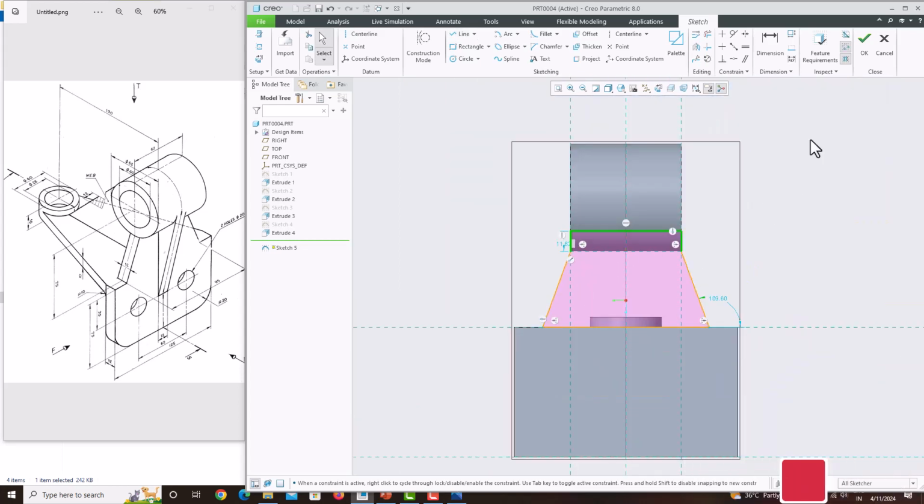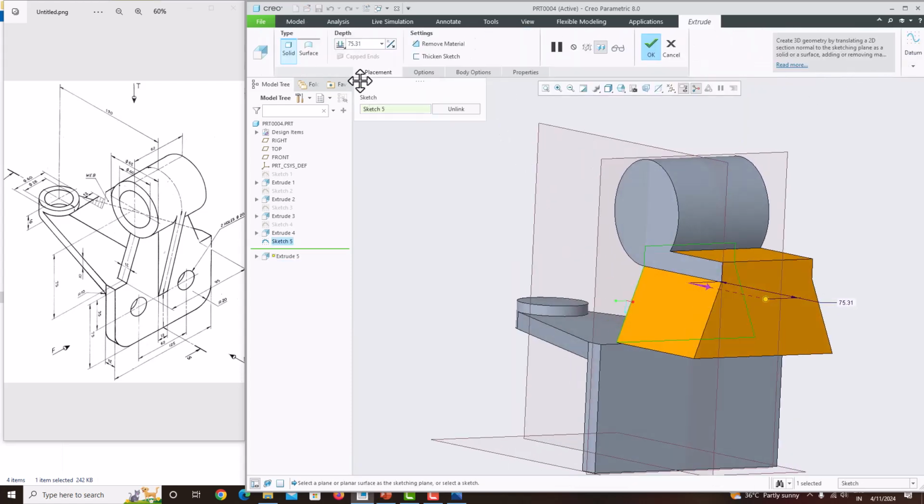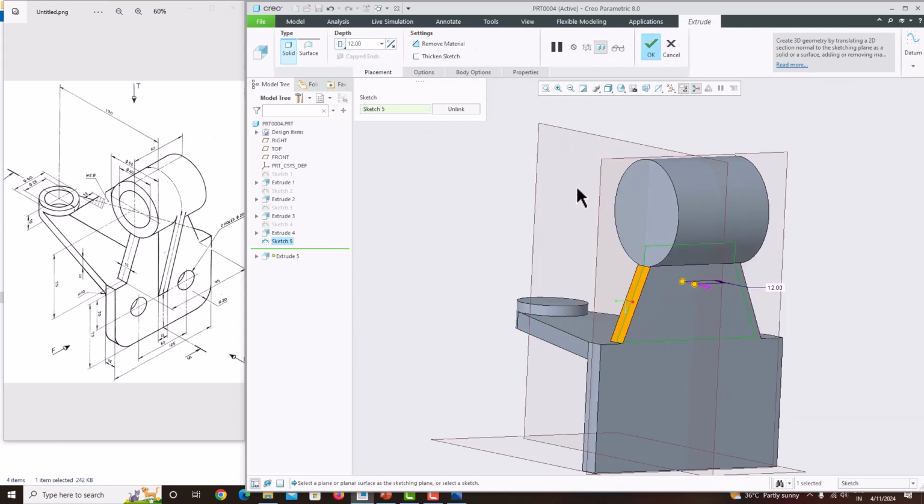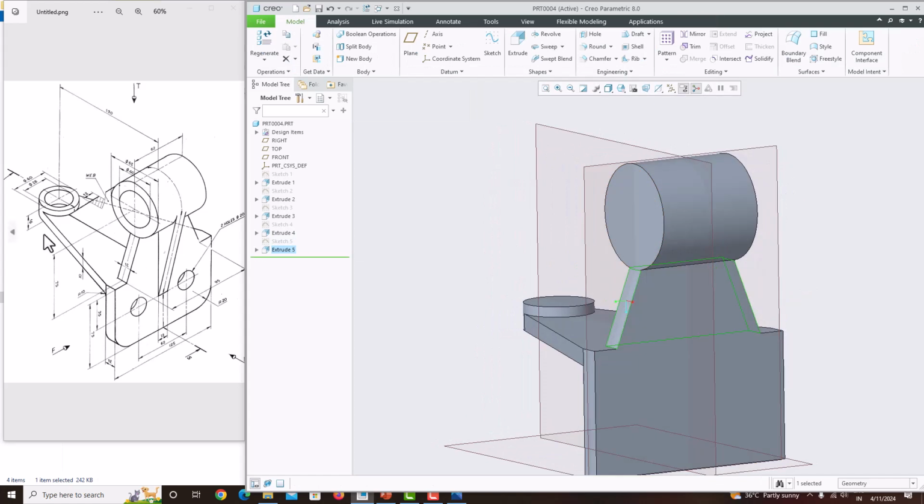Now this distance has to be specified. Dimension. This distance is 95. Remaining are OK. Just say OK. Extrude. Symmetric. Thickness is 12. Say OK. Then we'll create these two ribs.